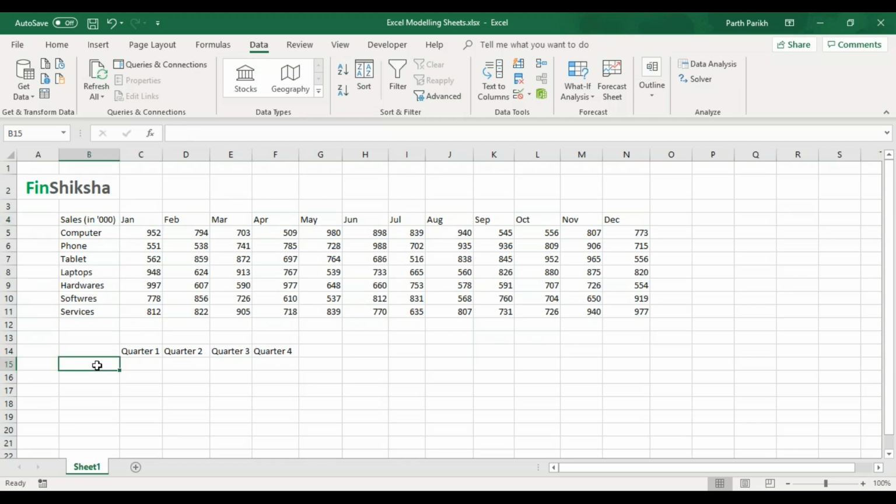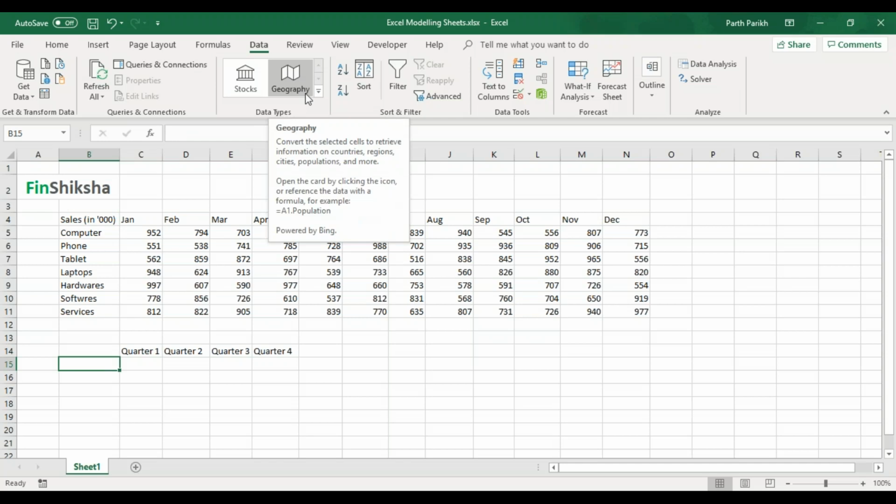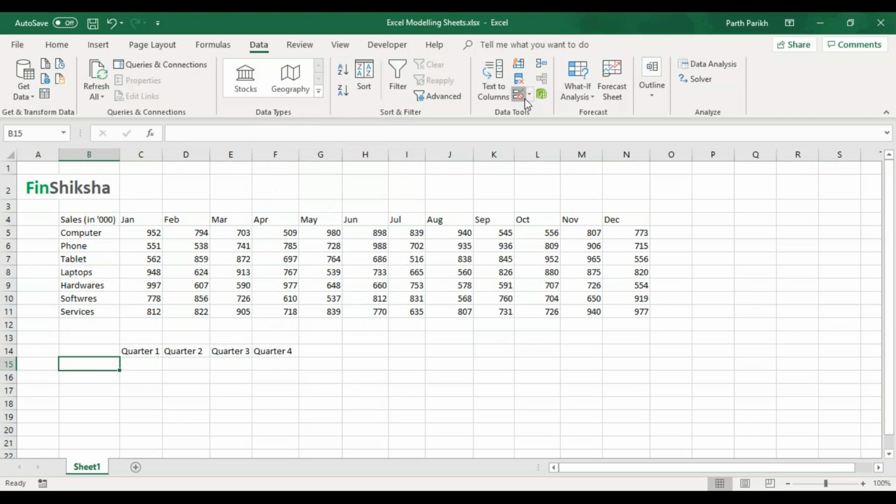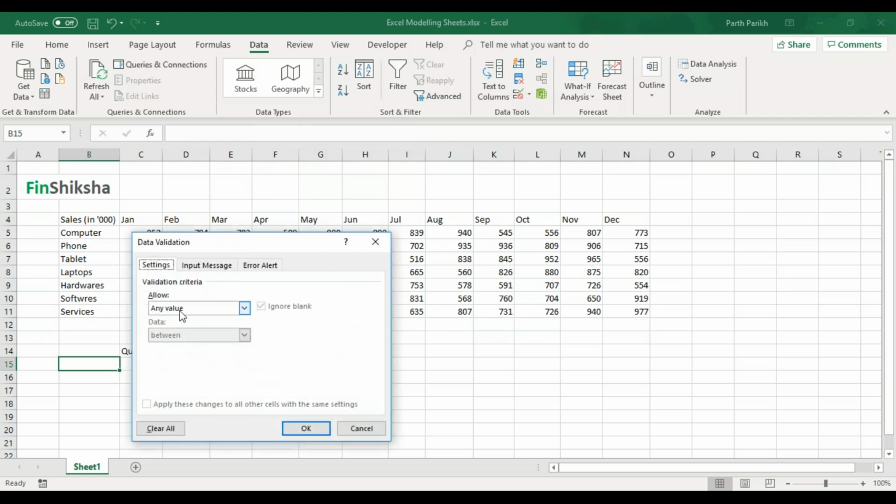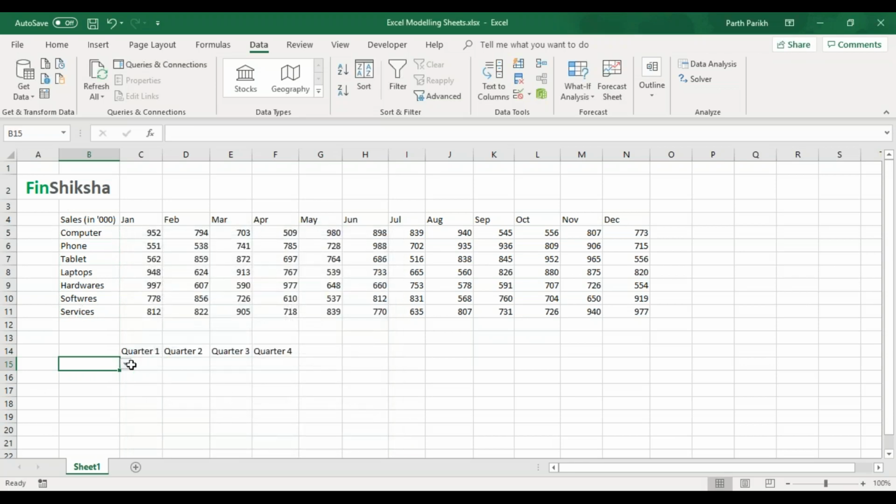So first, what we can do is start with a little bit of creation of a list. You can go to data validation, and you can create a list of all the products so that it is dynamic in nature when we apply VLOOKUP.